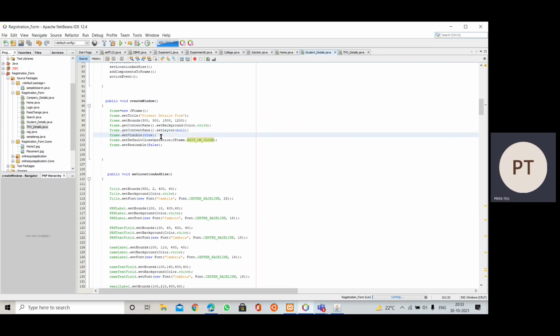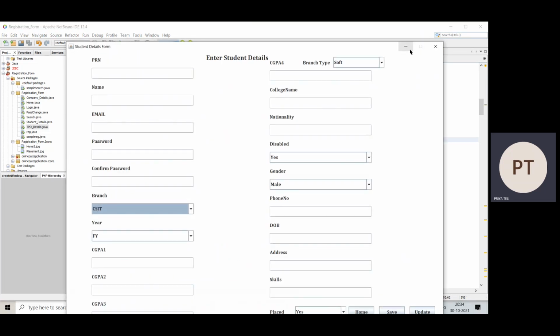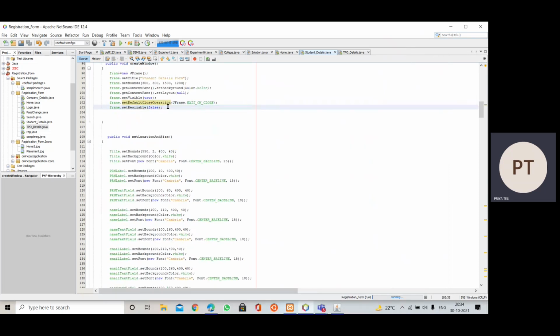Then at the end we write set visible true, so that our frame and the components inside the frame are visible to the user. Else if we specify false, then it will not be visible, it will disappear. Then we have used frame.setDefaultCloseOperation(JFrame.EXIT_ON_CLOSE), so that whenever we click on close, the frame will close. Else if we don't mention that, then this frame will not be closed even though you click many times on this close button. Then we have set frame.setResizable as false.